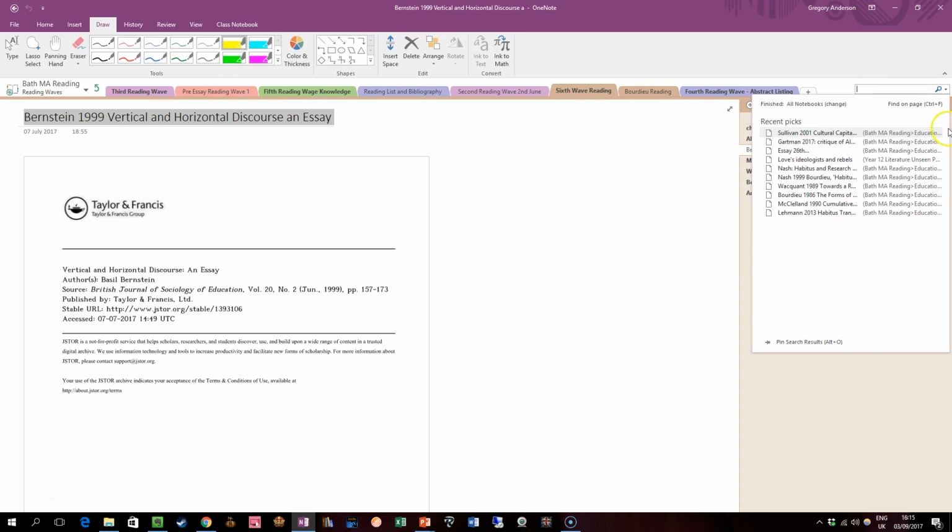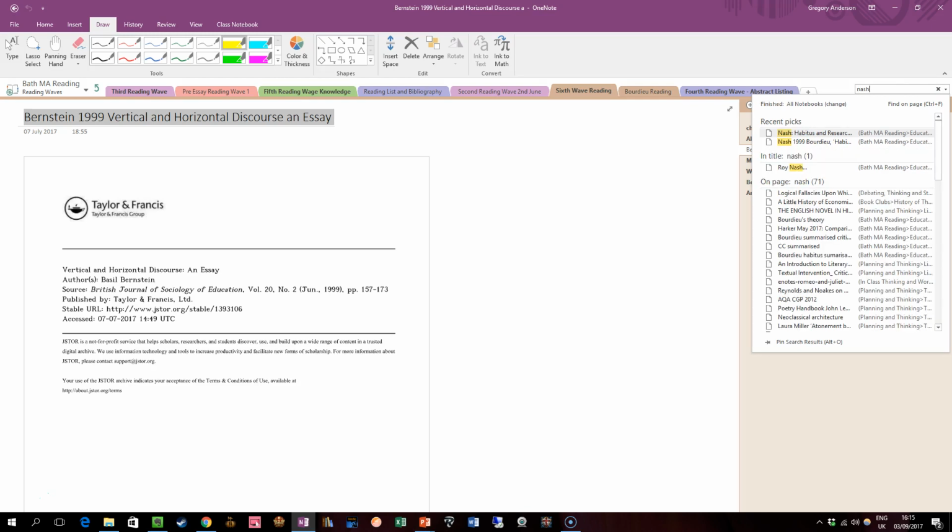To find them, you can search through this bar here. So let's say, for example, I want to see something on Nash. I can type in Nash. And I can see here that the one I want to see exactly is the Nash 1999. And before I had typed out just any title, and that really made it quite tricky.